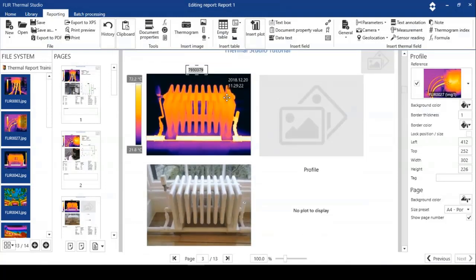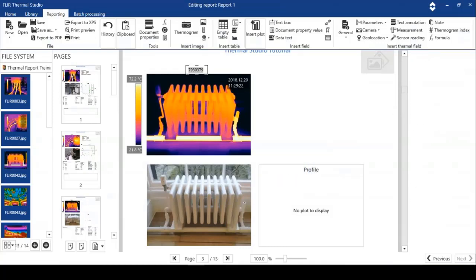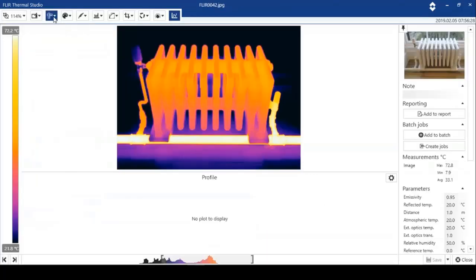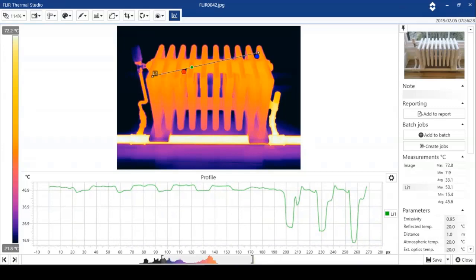You can see this image here. We've got no plot to display, and we've got no geolocation. So I'm going to remove that. But just to show you the functionality, I'm going to open the image, and I'm going to put a line on there, right across the bars of that radiator.